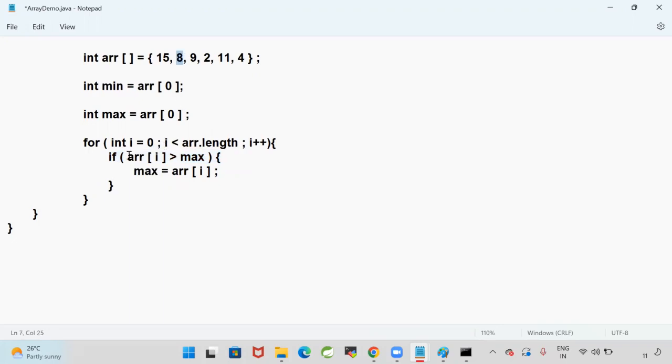Is 8 greater than 15? Here, what is the value it is storing, guys? 15. Array of 0 is 15. Array of I, I is 0, so array of 0 is 15. Now 15 greater than 15, not satisfied. Then the I value will be incremented.